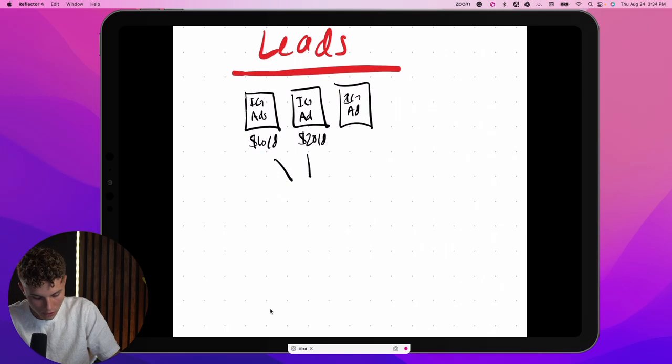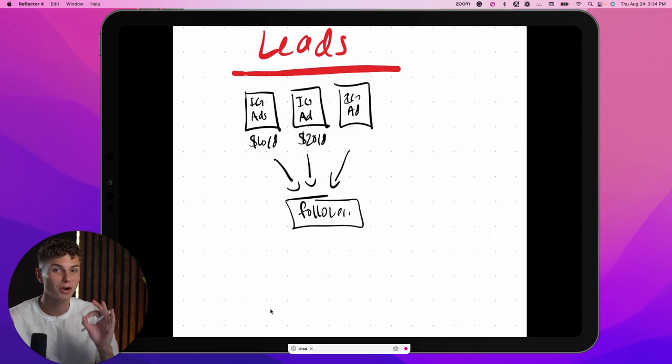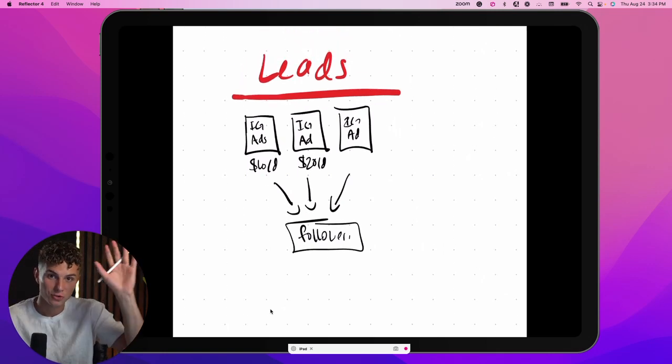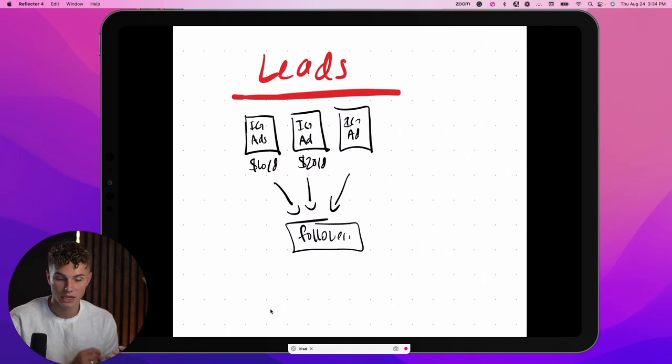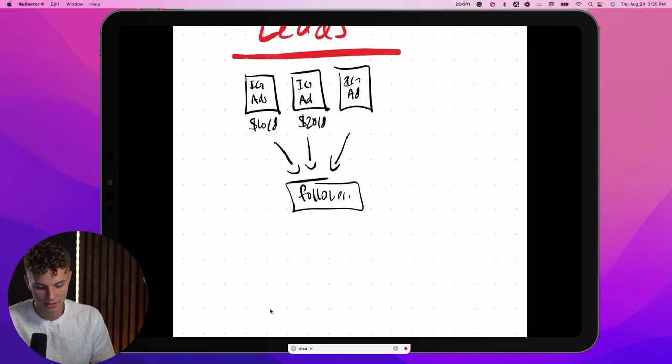And then what you're gonna do is we're gonna point all these people to become followers. That's the entire goal of leads, right? We're not trying to sell anything yet at all. The problem most people have is that they try and sell while they're trying to get leads. You can't do both at the same time. Either get the lead or sell, one or the other. So at the top of funnel, we're simply just optimizing for followers.